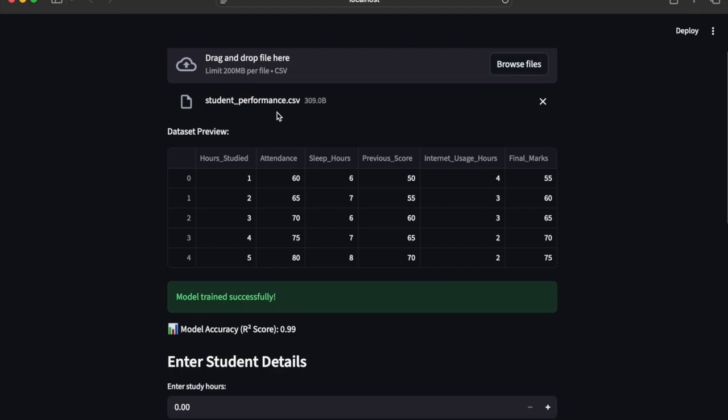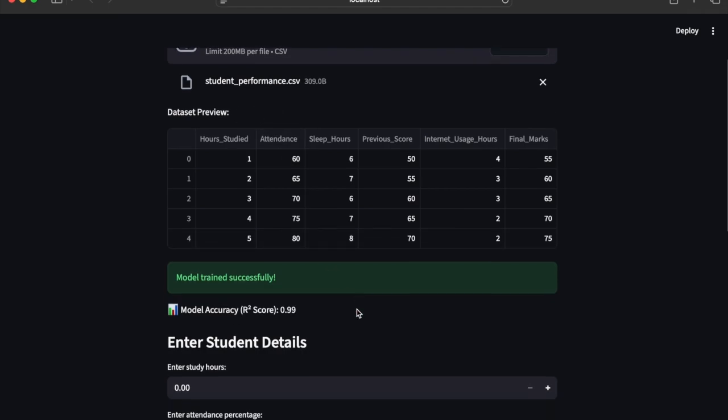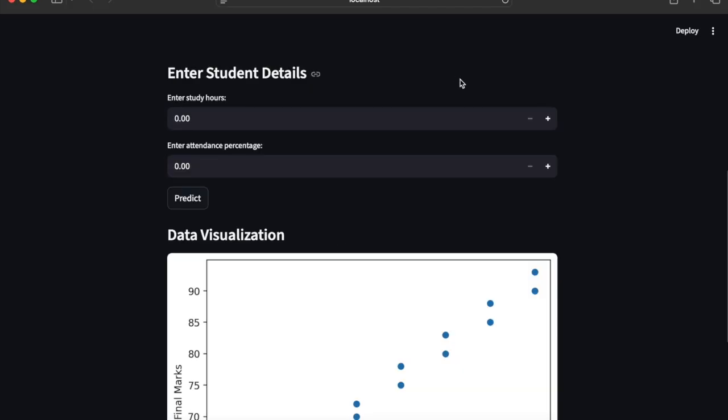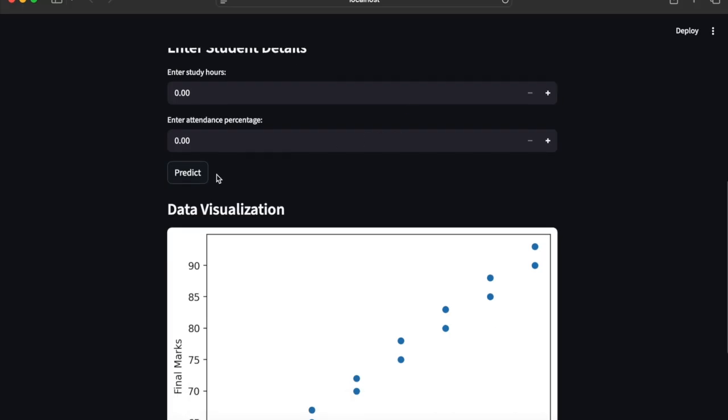We got the name of our CSV file here, then the preview, model trained successfully, our R square score, which is 0.99. We can also add student details like study hours and attendance, so that our model can predict. Let me show you how.